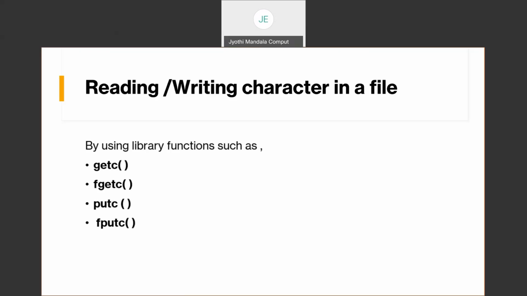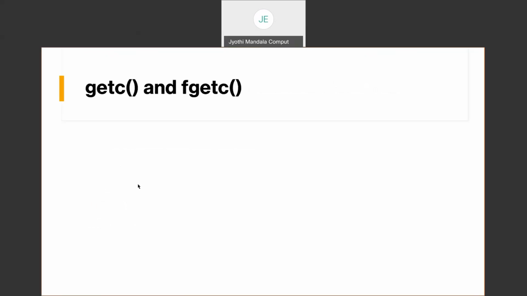What is the use of these functions? getc and fgetc will be used to get a character data from the file, and putc and fputc are used to write a character data into the file. These two work the same, and these two work the same. Okay? So let us see one by one. getc and fgetc both will work the same. Now what is the use of this getc? This getc and fgetc are used to get a character data from the file.